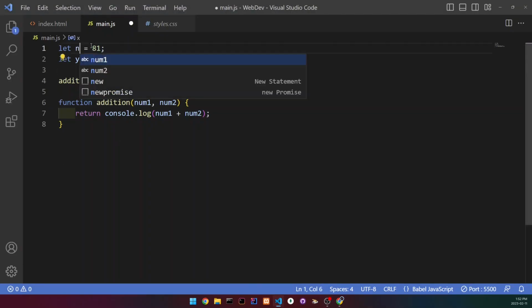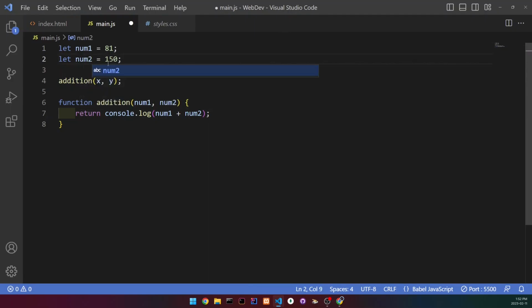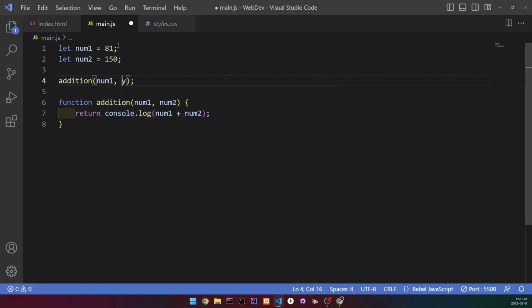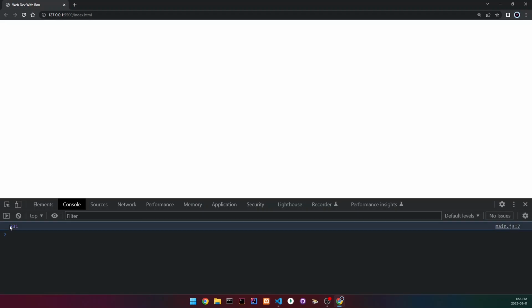What we could also do is change the name from x and y to num1 and num2, and it's still going to work the same way. It's going to make more sense. So there we go. It still works.